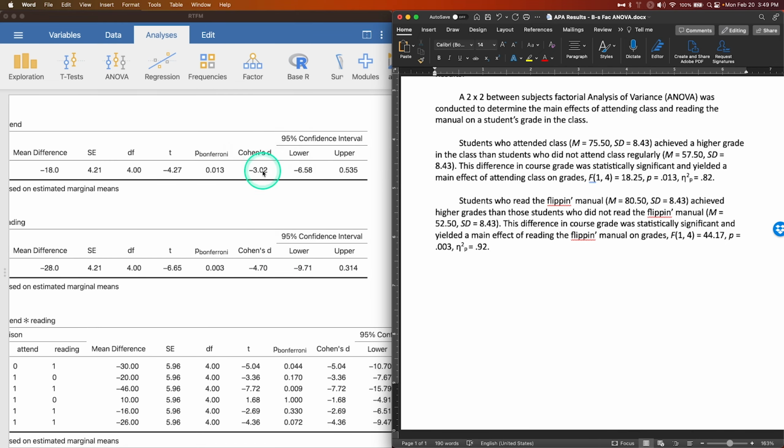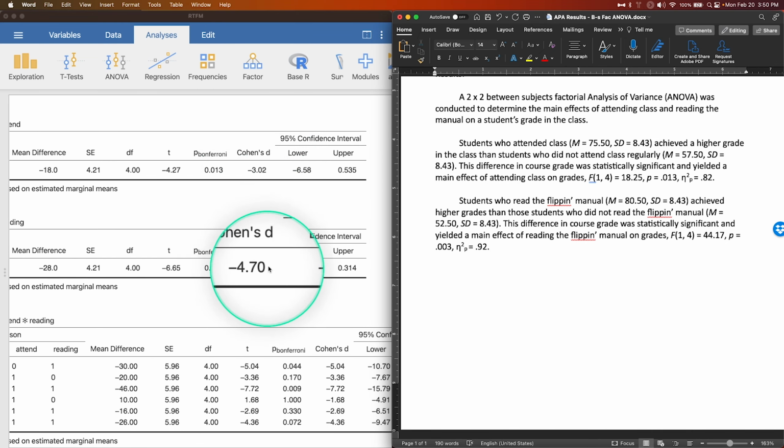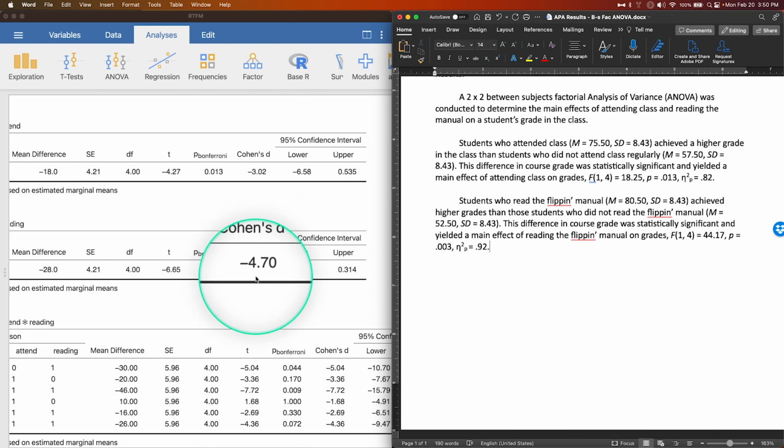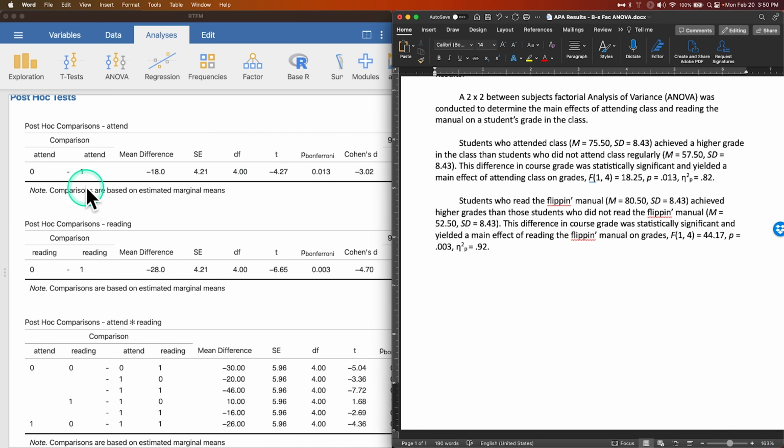you can see that these Cohen's d's are massive, right? Because it's 0.3, 0.5, 0.8, which is the 0.8 being large. You can see that these are way over that. So we don't need the post hoc comparisons for that because there are already basically paired comparisons here.